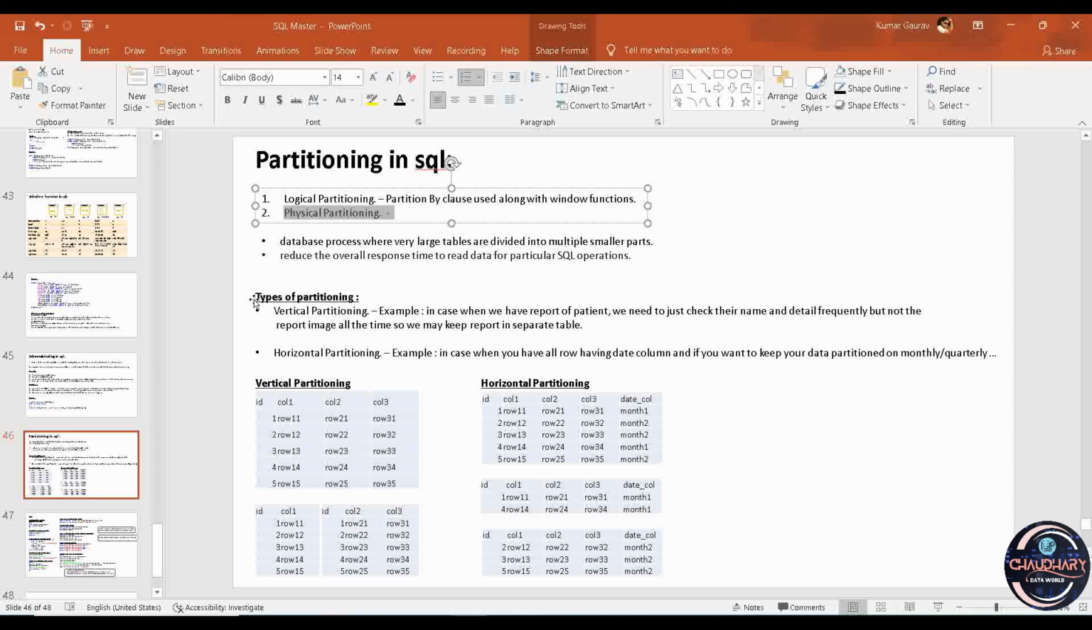There are again types of physical partitioning: vertical partitioning and horizontal partitioning. Vertical partitioning is when you bifurcate some of the columns in your data set. Let's suppose a patient table, in which you have patient name, patient age, patient contact number, and at last the patient report. This report might be in PNG or JPG format, which is a pictorial format, so definitely it will be a link there.